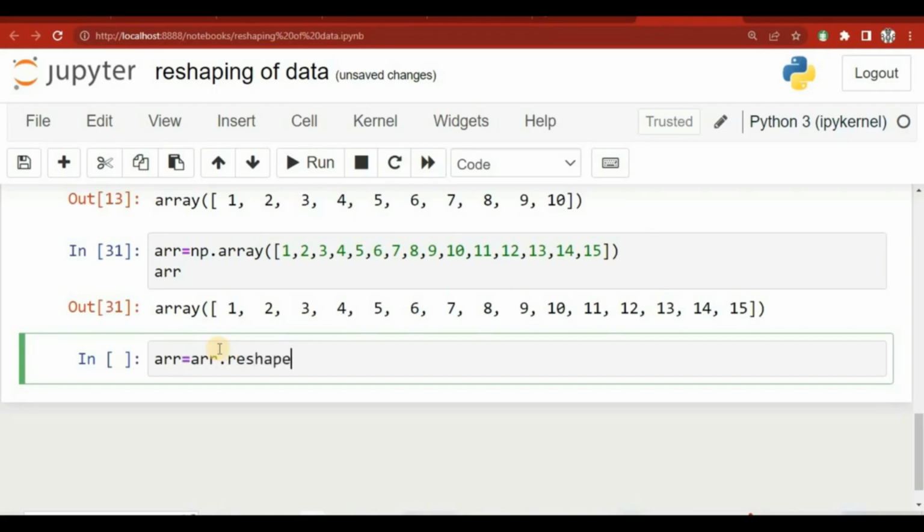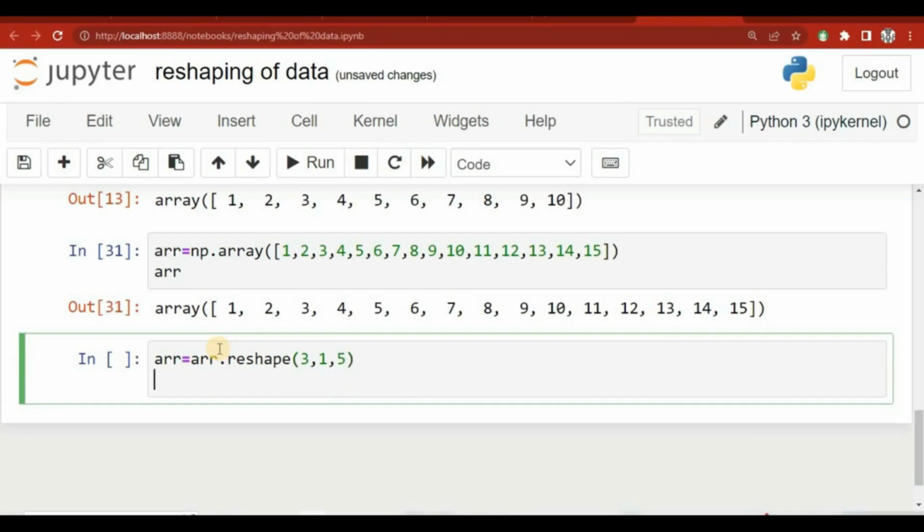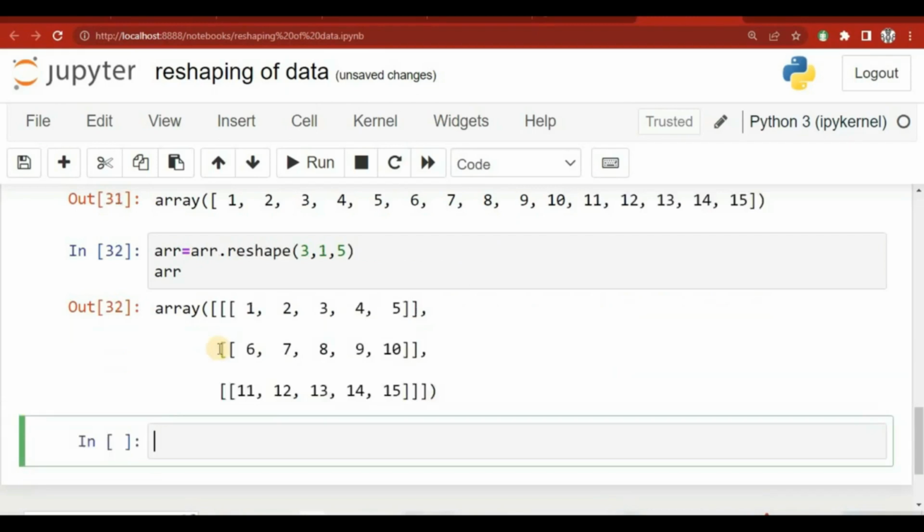So reshape is the command where we convert from one dimension to three dimensions. How can we do that? We open the bracket, arr.reshape, then I will give 3, like it has 3 matrices, then comma, then 1, which is the column, and 5 is the element. Then I will write arr to run this array. So now we have created our three-dimensional array. You will see it's 3-dimensional.